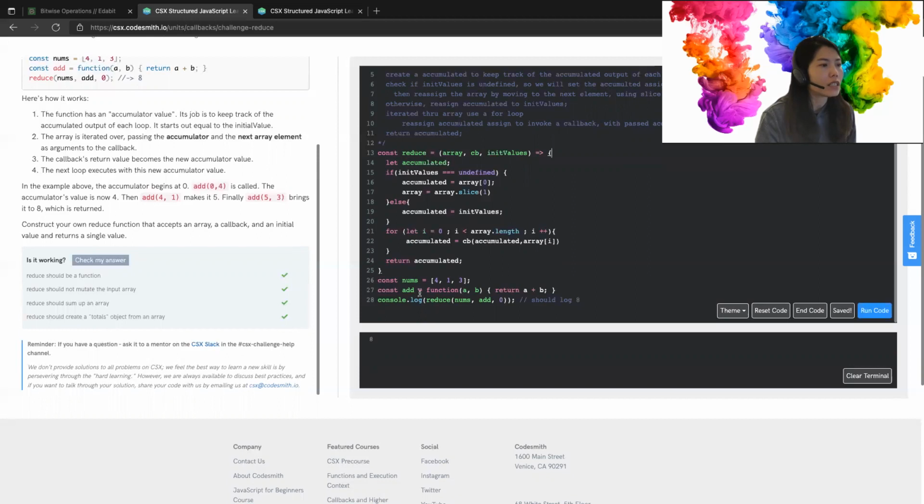It's a function. This is an anonymous function. It's like a function with no name. We pass in A and B, and then we return A added to B. And on line 28, we invoke, or we're calling, function reduce. We pass in the nums array and the add function, and we also pass in the initial value here.